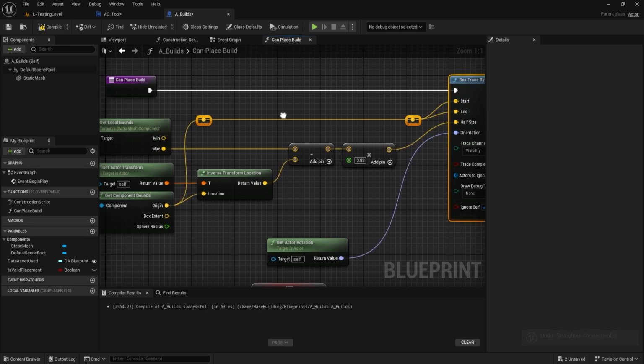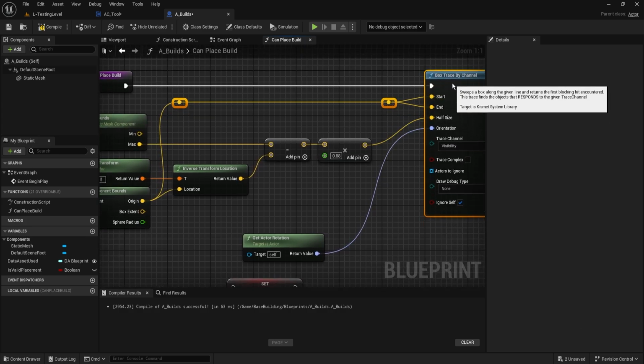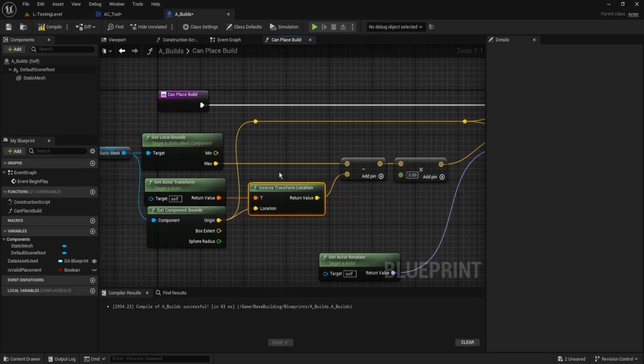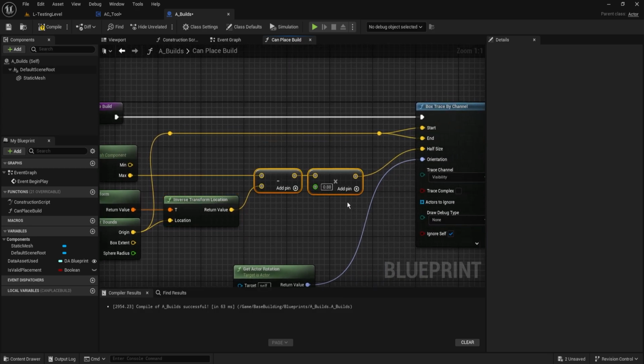Sorry, I think I made a mistake in explaining this earlier. I said this turns it from local to world. No, this is world to local. So this is already in world space, but we need it to be local because this is in local, so that we just get the distances correctly for the half size. So I made a mistake there.